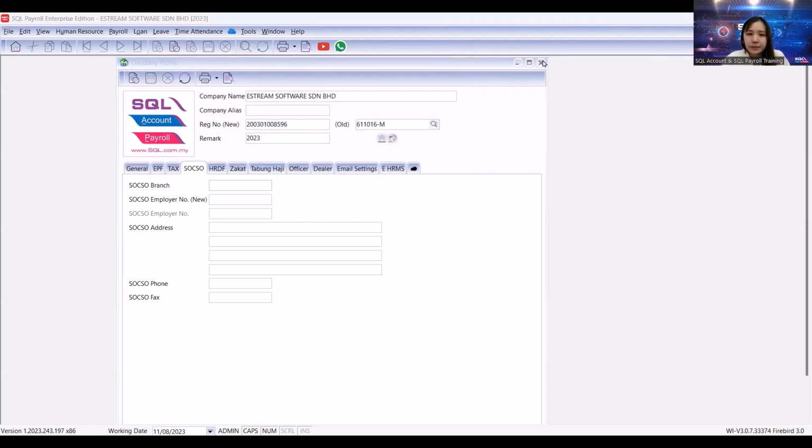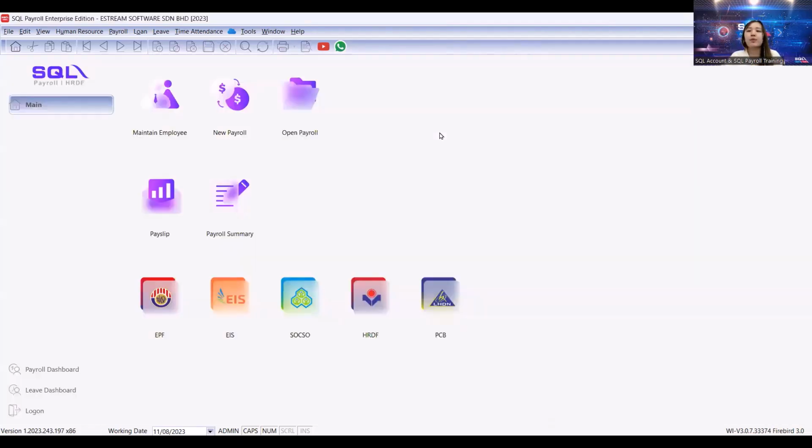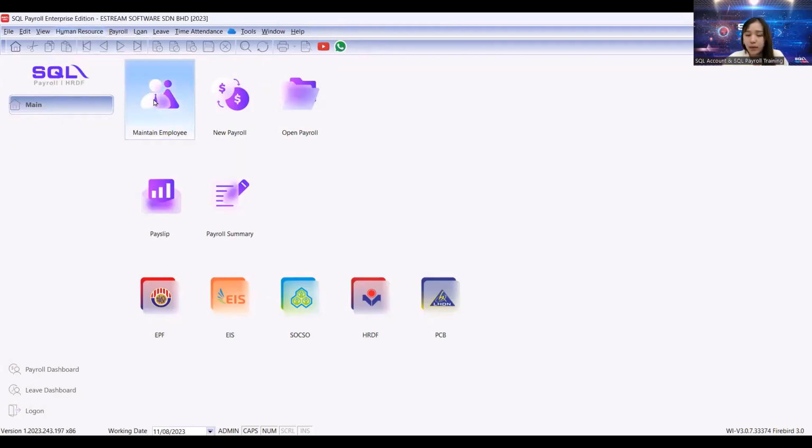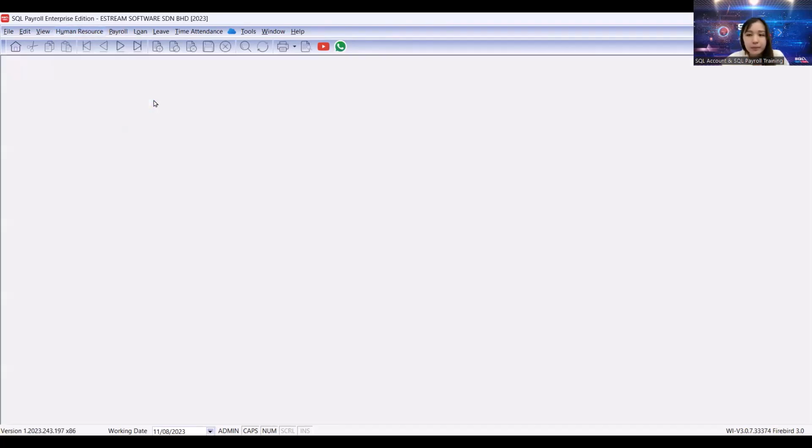Okay, next. After this company profile, the most important, the main thing, is to maintain employee. How to do it? You just go to human resources, then maintain employee. Here you can see one maintain employee, and this one also has maintain employee. Both are the same. One is an icon. You just click it.